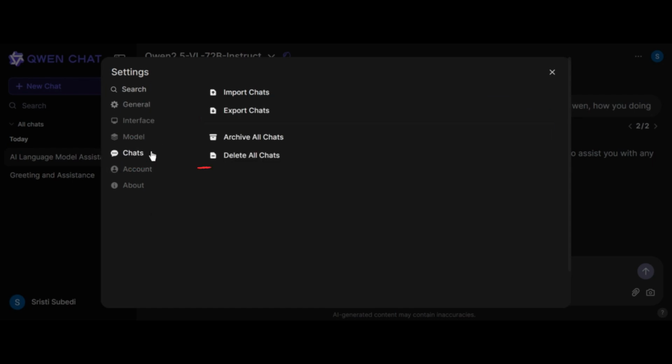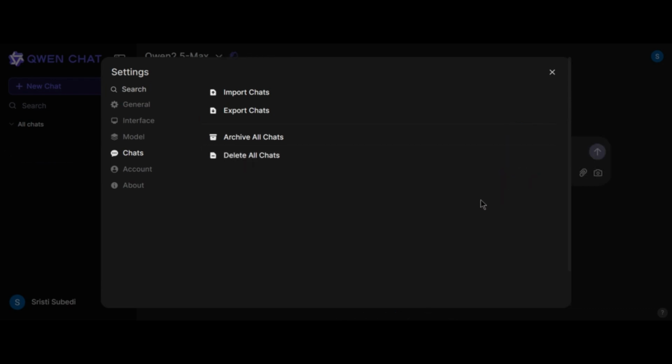Next, go to Chats. You'll find an option to delete all chats. Tap on it. You'll be asked to confirm the action. Once you confirm, all your chat history will be deleted.